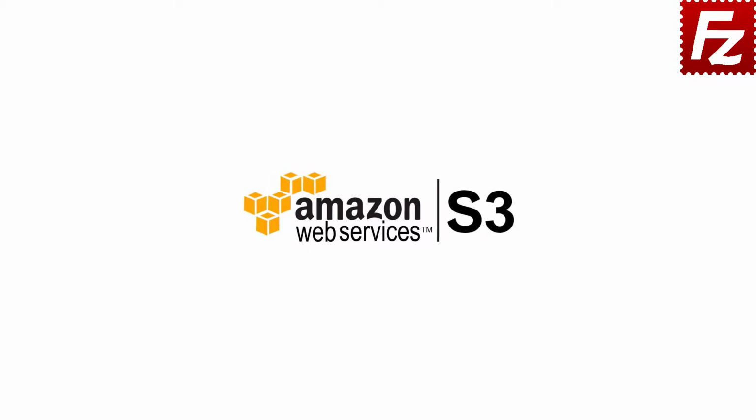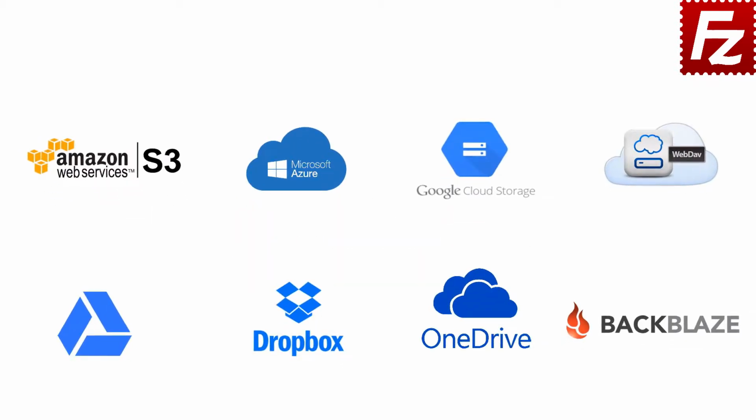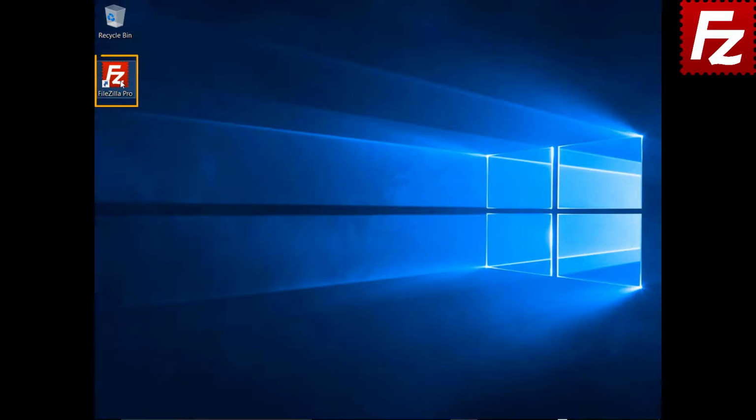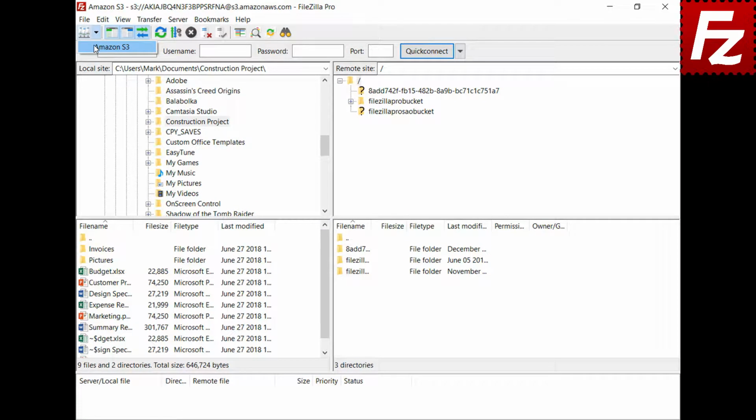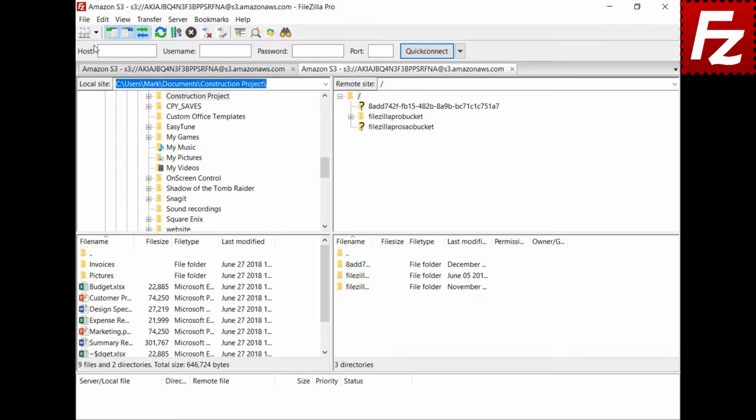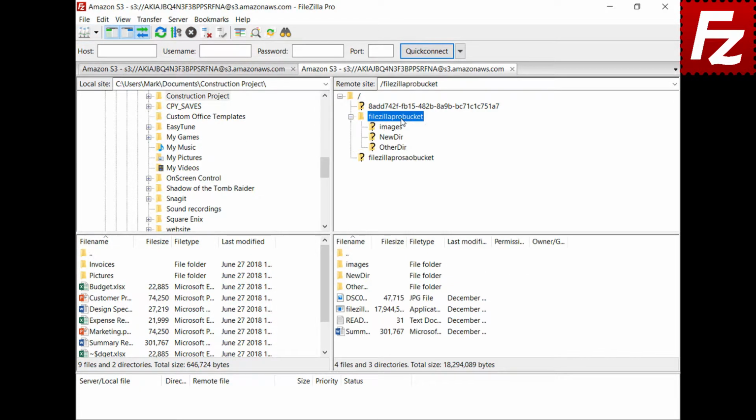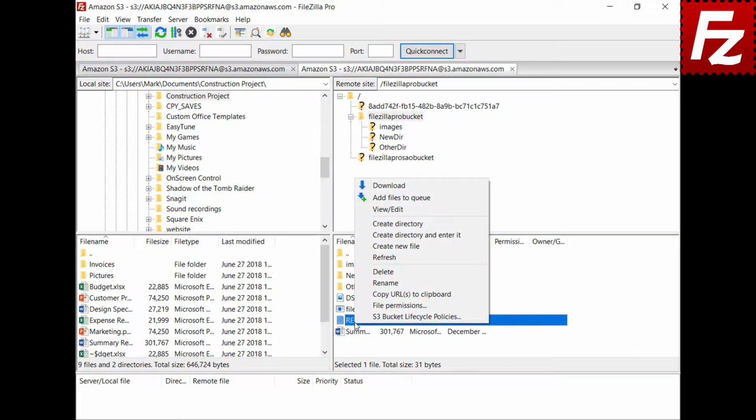In this video, we'll teach you how to edit remote files with FileZilla and FileZilla Pro. In this tutorial, you will learn how to edit your remote files with FileZilla and FileZilla Pro. While we use S3, the instructions work also with all the other supported protocols. To learn how to configure connections with other protocols, watch the other tutorials you find in the video description. Launch FileZilla or FileZilla Pro. From FileZilla or FileZilla Pro, you can edit your remote files. To edit the file, right-click it and choose View Edit.